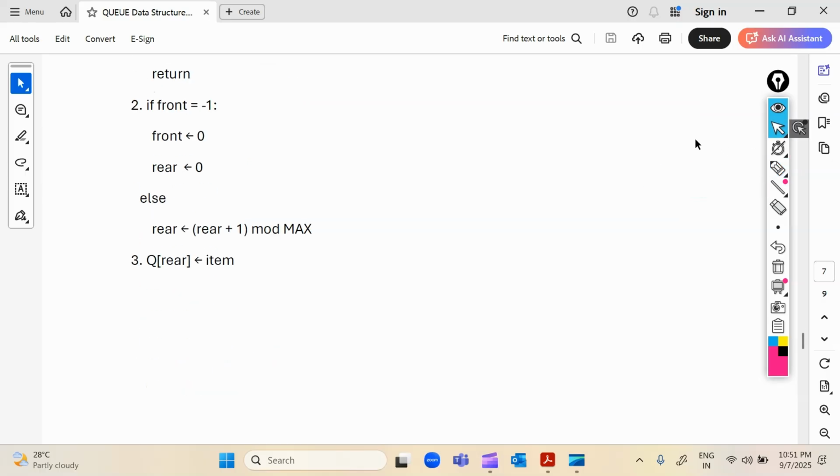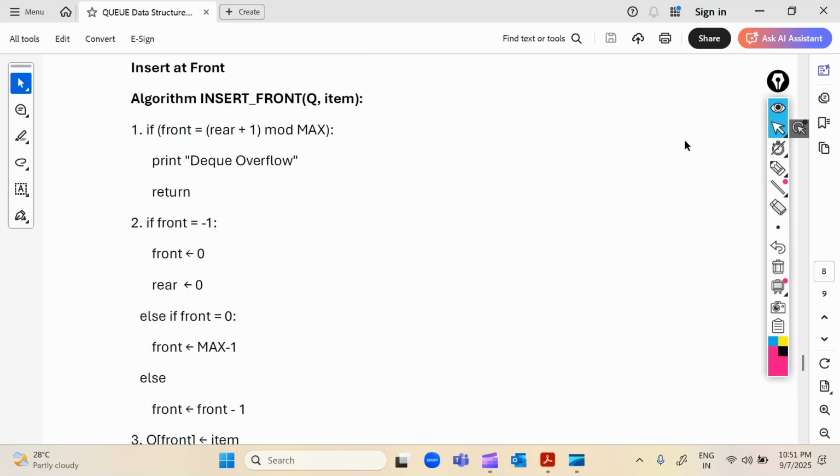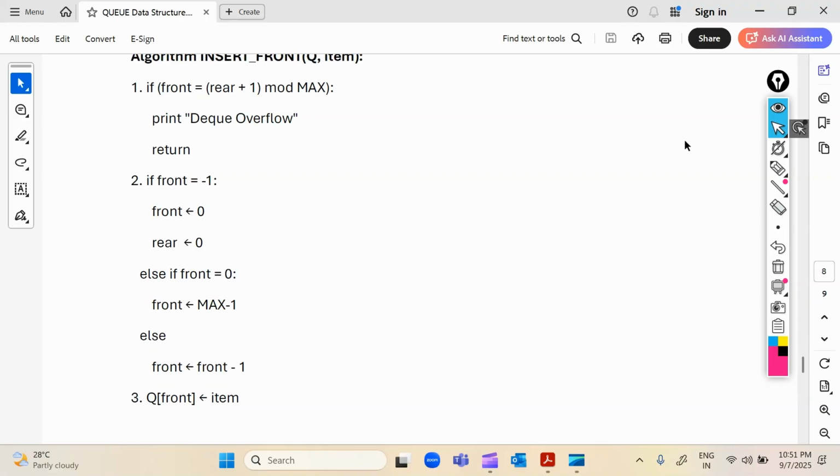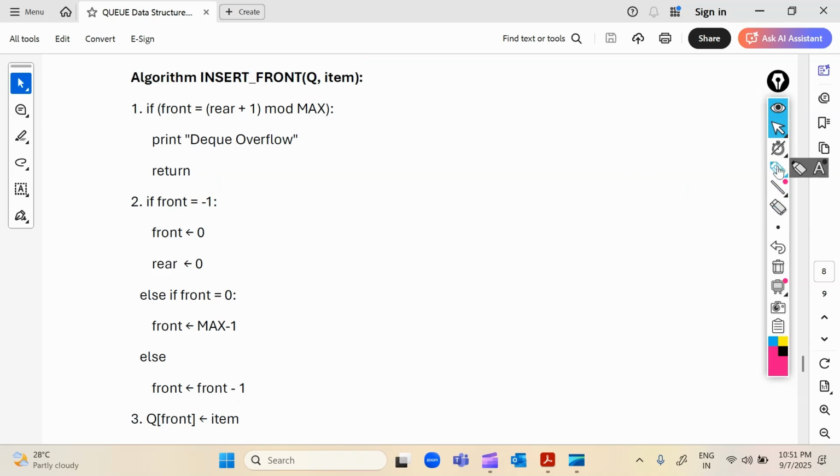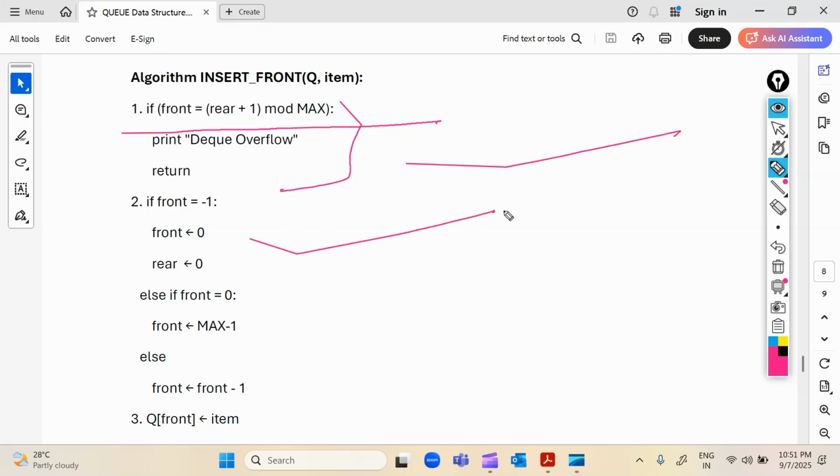Now coming to insertion at front end. This is the algorithm for insertion at front end. Again, this is a new case because generally we delete the element from front, but here we insert the element at front. So you need to listen to this algorithm carefully. The overflow condition is the same: if front is equal to (rear plus 1) mod max, then overflow. And the second case, if the queue is already empty, front is equal to -1, then you set front and rear equal to 0. Now this elif and else case, you need to remember for DQ.